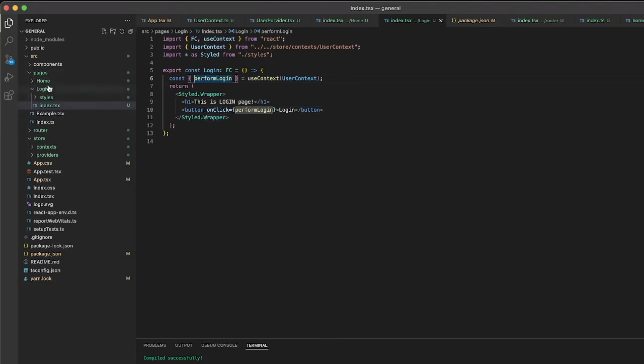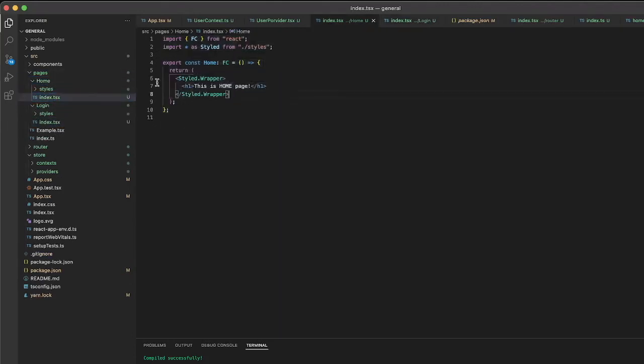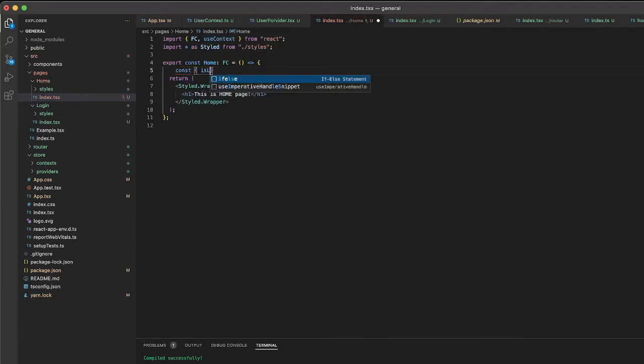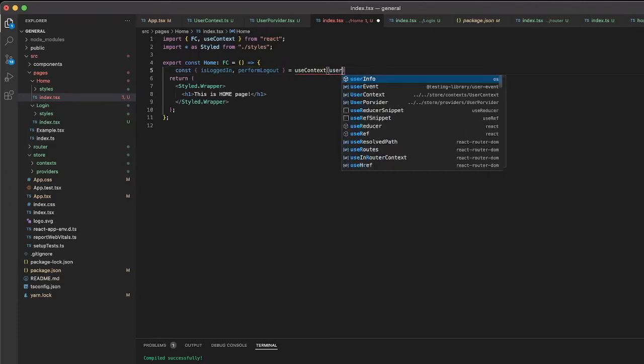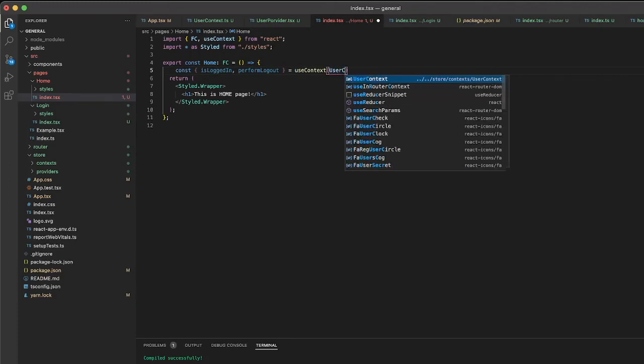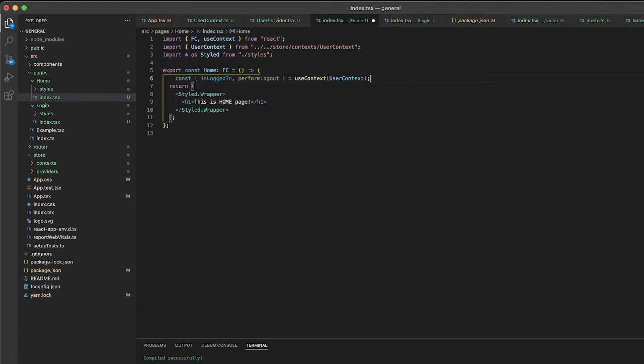Before moving forward, let's go back to our home page and do a similar thing here. We'll just get useContext, and what else? We'll have to have the isLoggedIn state here. We'll check whether or not the person is logged in, and if they are logged in, we will have to have performLogout functionality as well. useContext, user context.